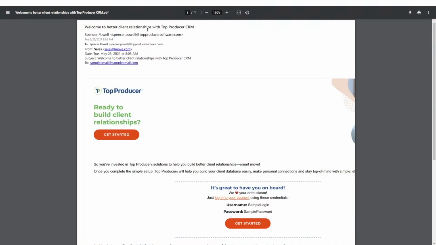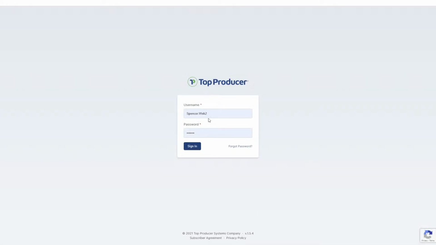So here's what the email in your inbox will look like. It'll be titled "Welcome to Better Client Relationships with Top Producer CRM." It will actually be coming from sales@move.com, and your username and password will just be down in the middle of the email, as well as a Get Started button. So feel free to note down that username and password and click on Get Started.